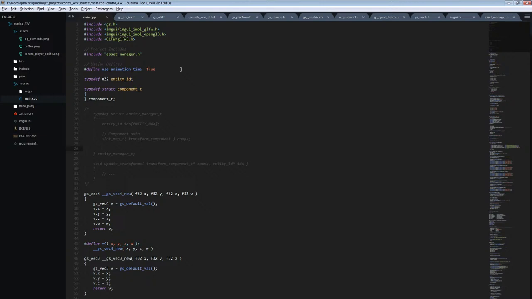So we could do that. We could do just a slot array.